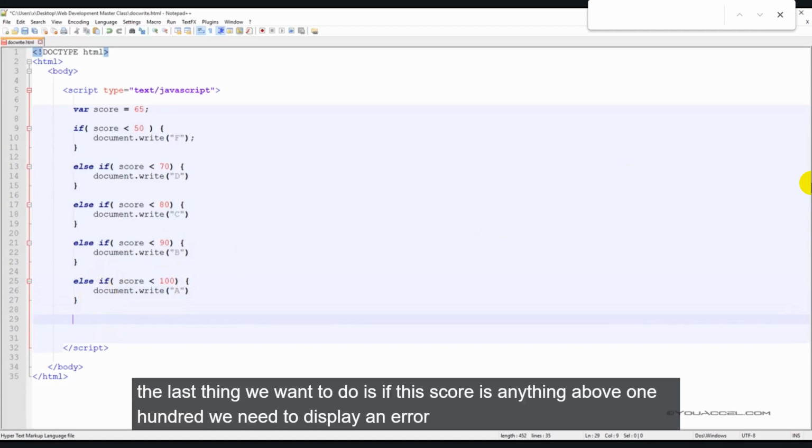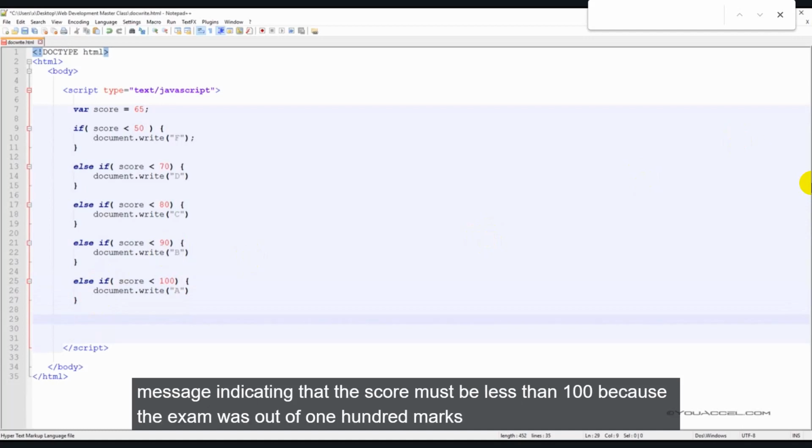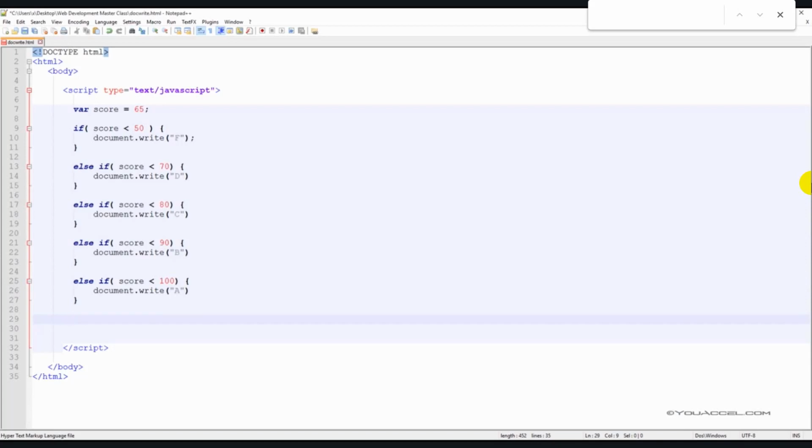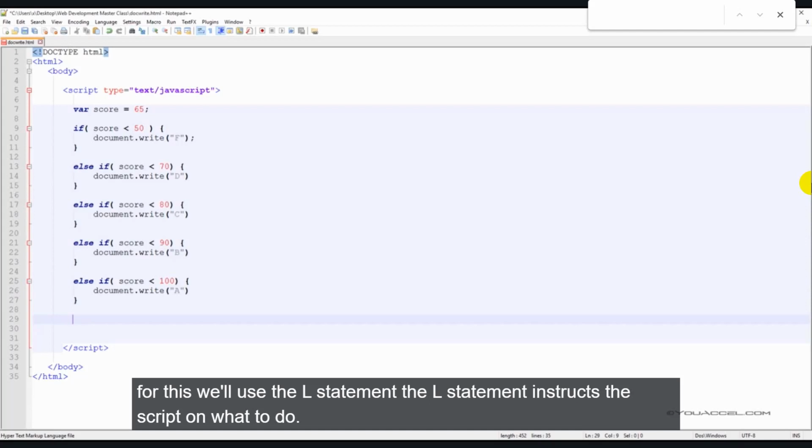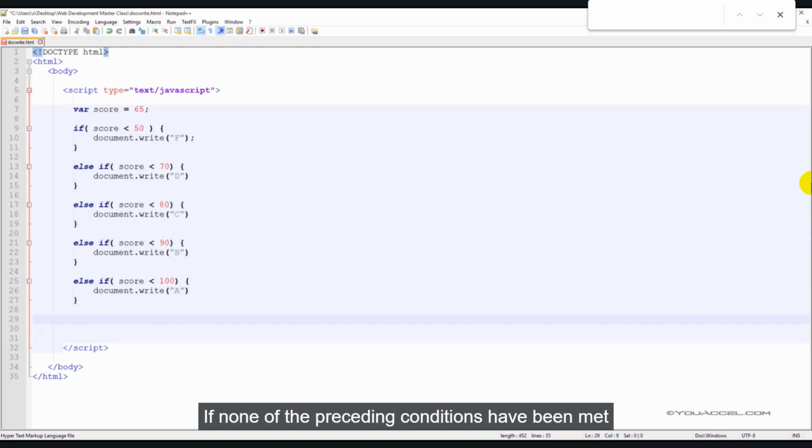Now, the last thing we want to do is if the score is anything above 100, we need to display an error message indicating that the score must be less than 100 because the exam was out of 100 marks. For this, we'll use the else statement. The else statement instructs the script on what to do if none of the preceding conditions have been met.